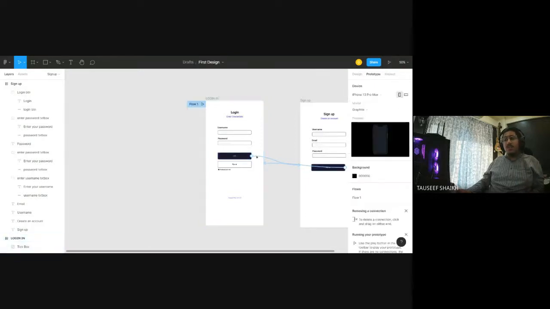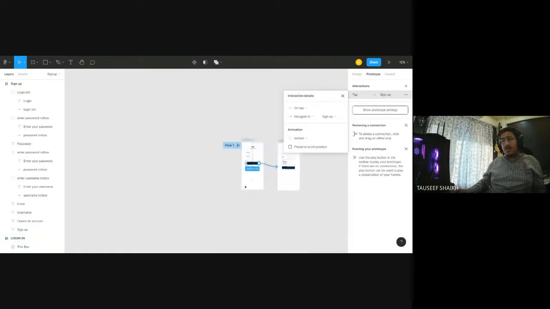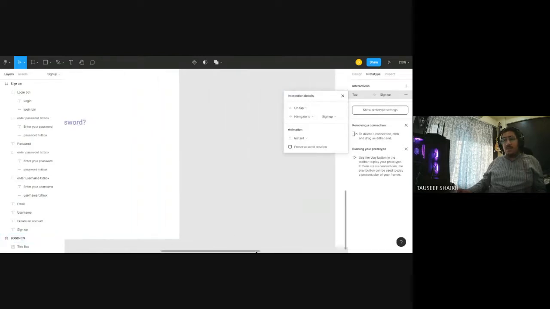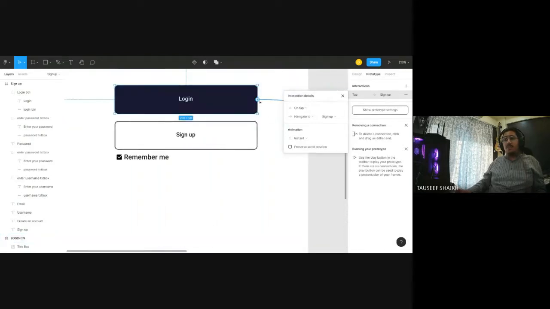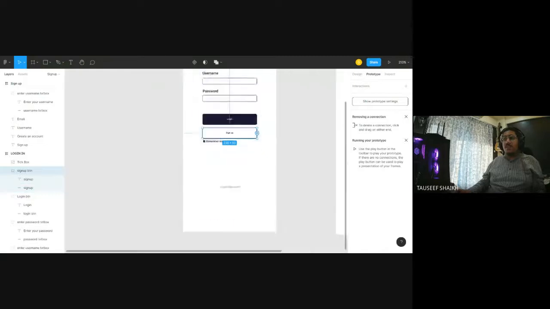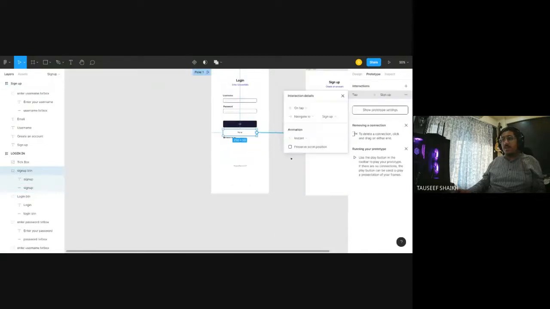Sorry, I forgot. It should not go to sign up from here. It should go from login to sign up. Okay, it says login. We want sign up to it. Okay, cool.